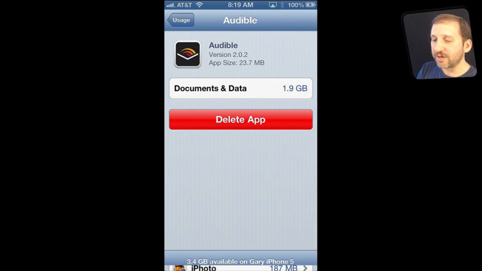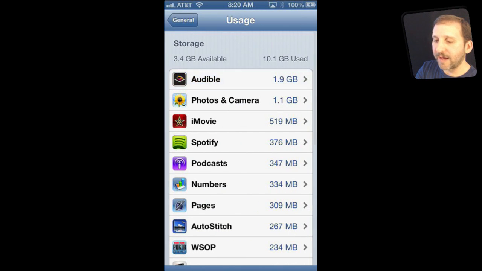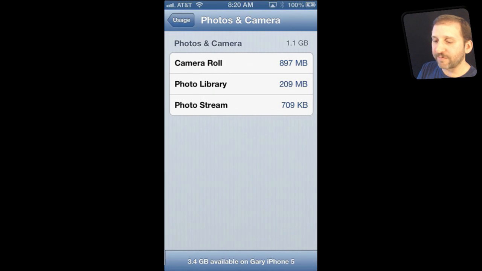Now for most of them you're going to get simply documents and data. Most third-party apps are just going to have everything lumped under that one category, and there's nothing you can really do except delete the app right then and there. But other apps, particularly the Apple ones, will have more information. For instance, under Photos and Camera, it breaks it up into three sections: Camera Roll, the Photo Library, which are photos synced from my Mac, and Photo Stream.